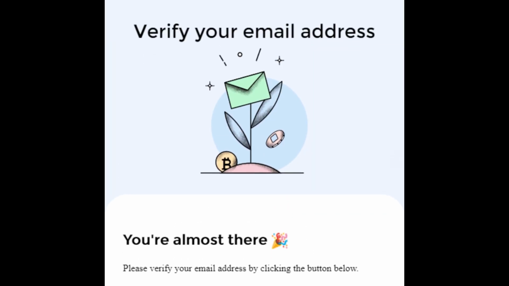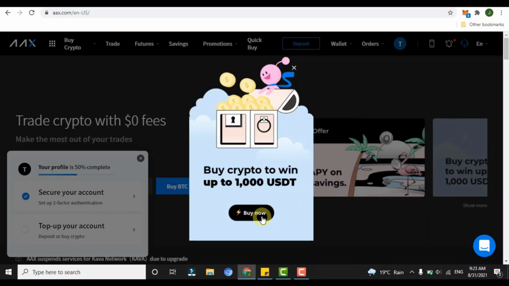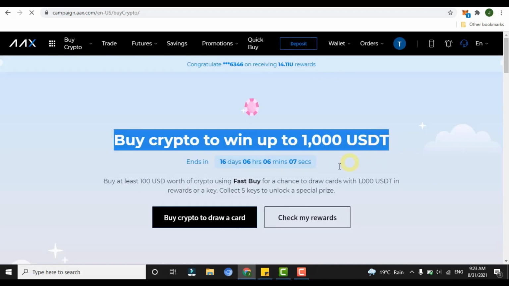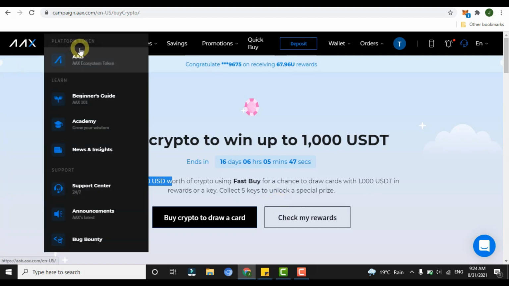I have successfully registered, confirmed my email address as well as set up the two-factor authentication. Once I have done all of that, you can see an offer: buy crypto and win up to 1000 USDT. It is a promotional offer which will last for 15 more days. And let me tell you friends, in order to be eligible for this offer, you need to buy at least $100 worth of crypto using the fast buy option, and if you are among the lucky winners, you will get the 1000 USDT bonus.